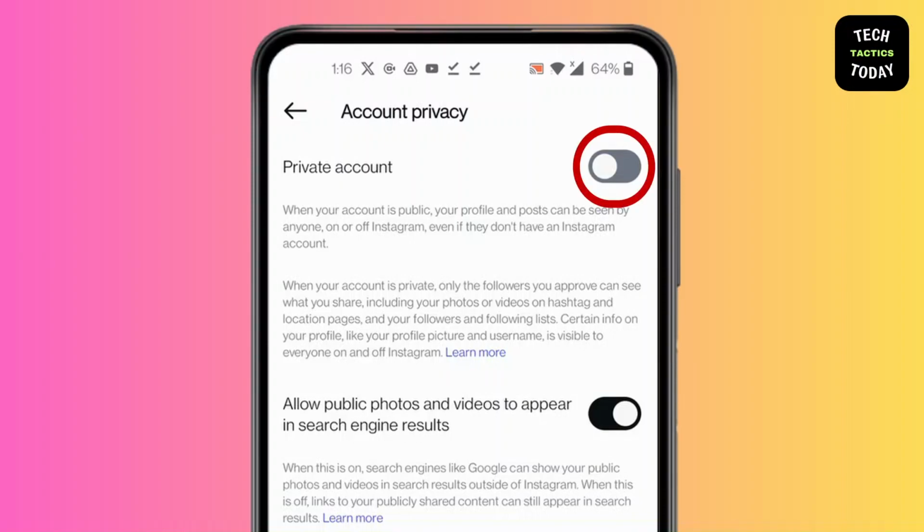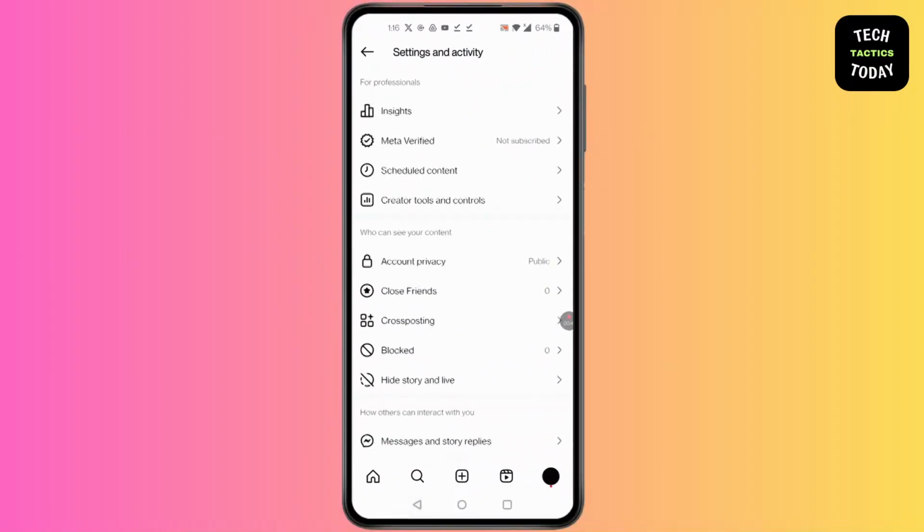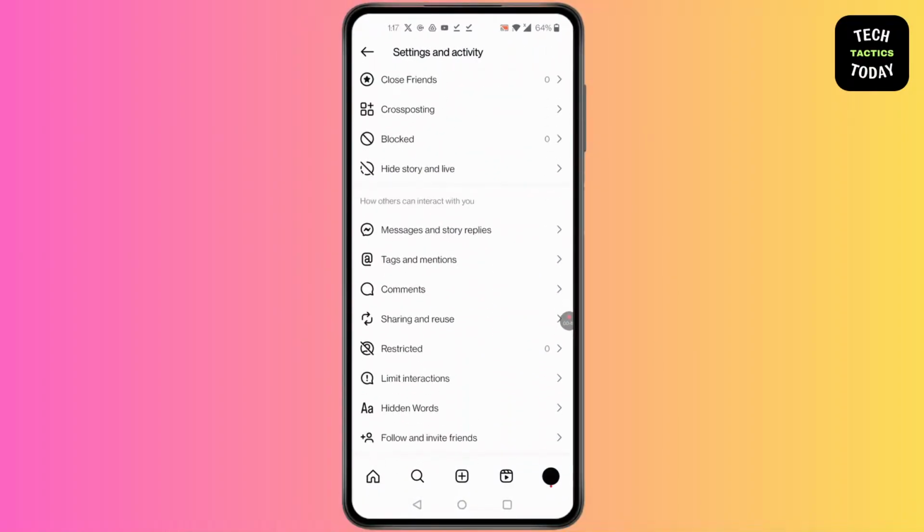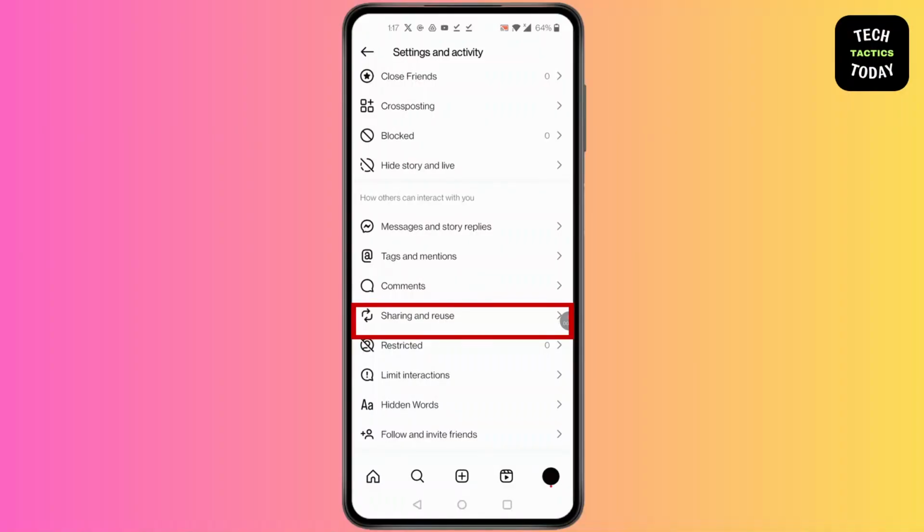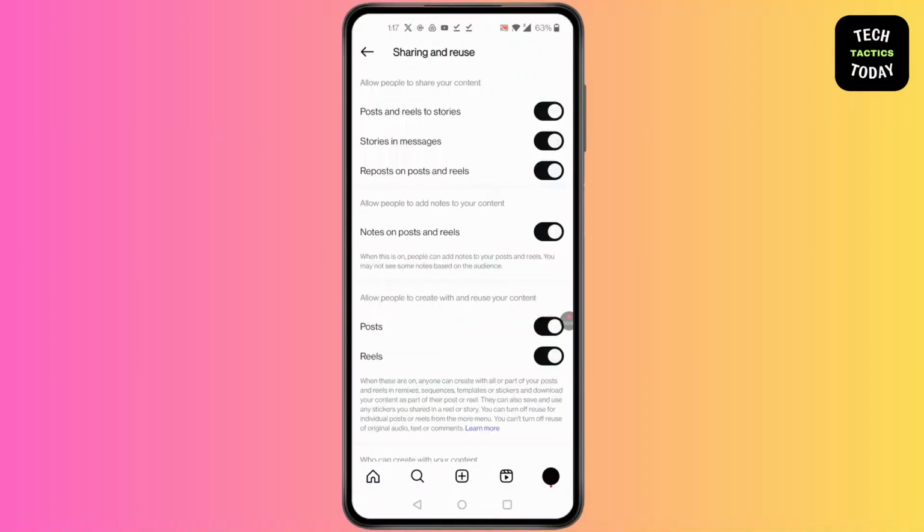After you have turned off your private account, simply go back and scroll down. Scroll down till you find sharing and reuse. Click on sharing and reuse. You'll find all these options pop up. Make sure you turn on all of the options.